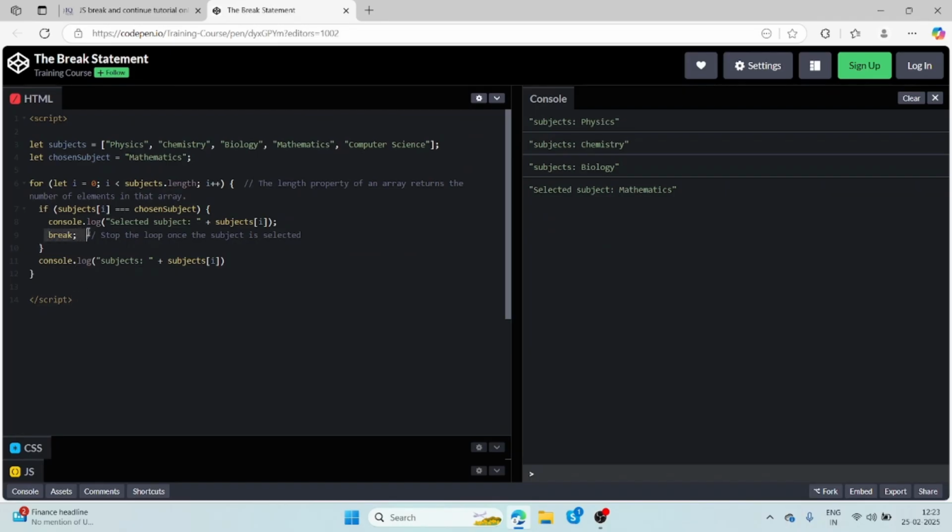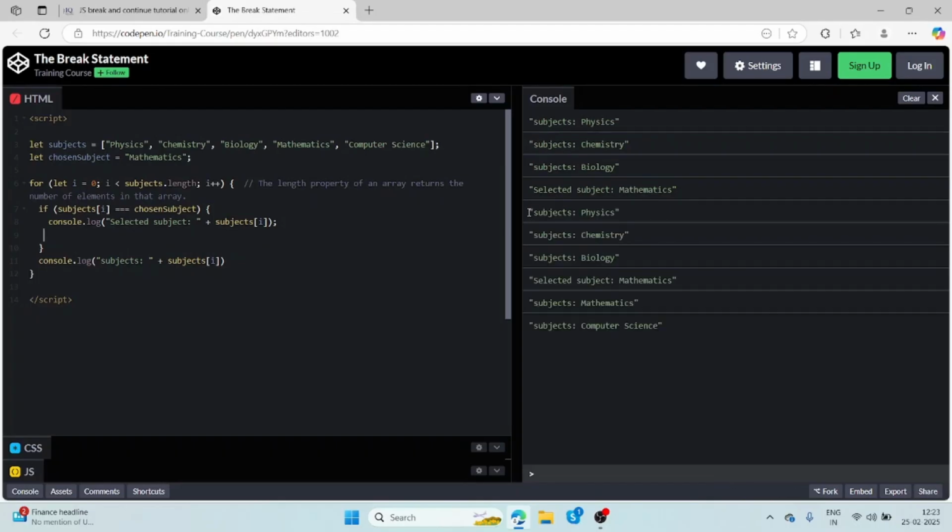So what happens if I remove this? As you can see here, I will just remove this break statement. You can see that all the subjects are being printed. After mathematics, computer science is also being printed. So the break statement is useful when we want to stop our program when the condition is met.